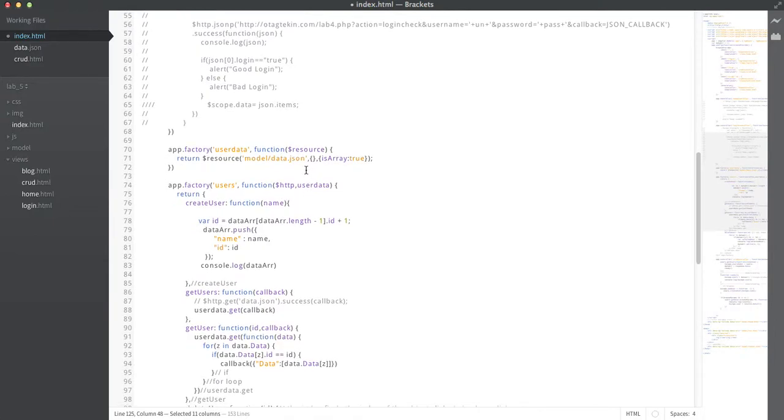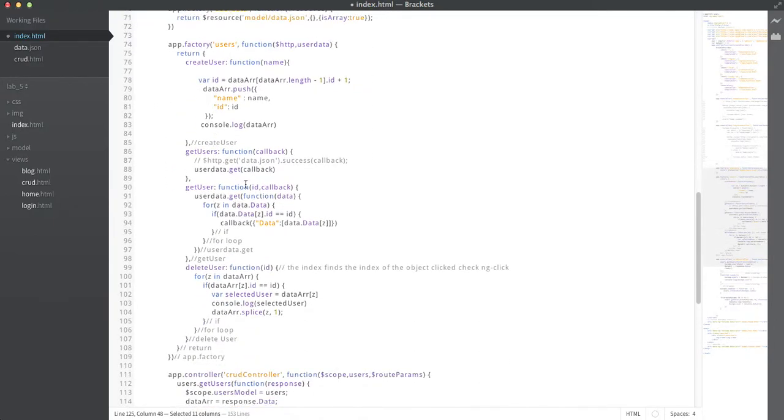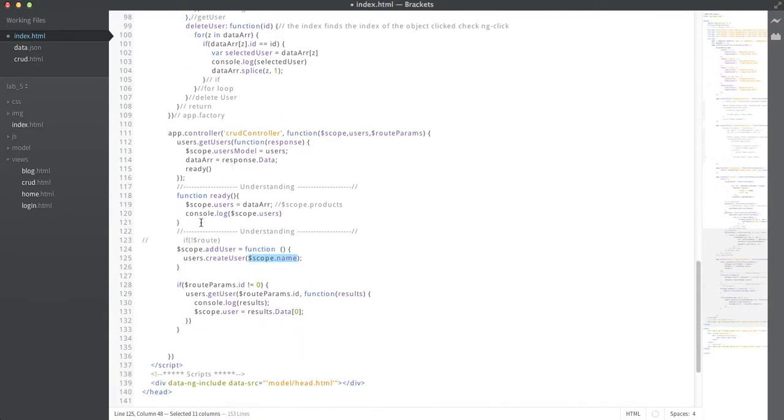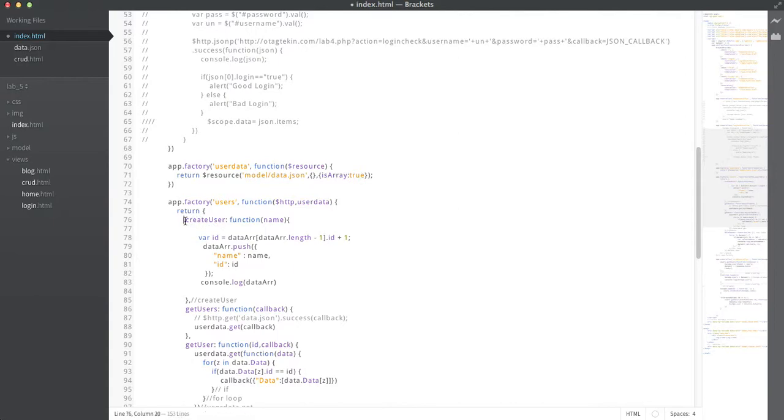So down here in user, or you add user, come on, create user. Here it is, create user. This is the name that was passed in from the input field. Now, var id equals data. This right here is to put an ID on it for you. What it does is it finds the data in the array, the length of it, minus 1, because it starts at 0, .id, which will be the last thing in the array. The last thing in the array will always have the greatest ID.